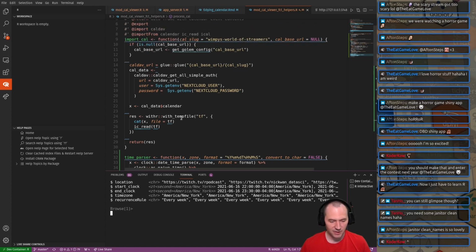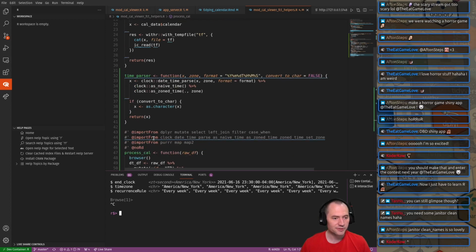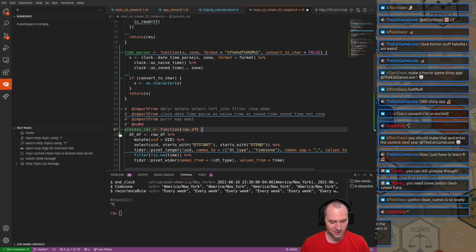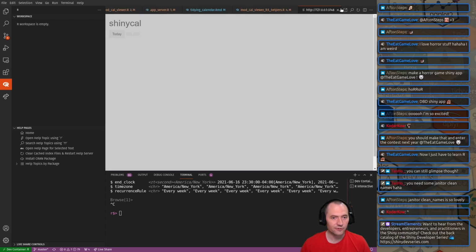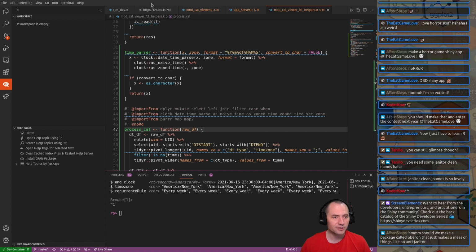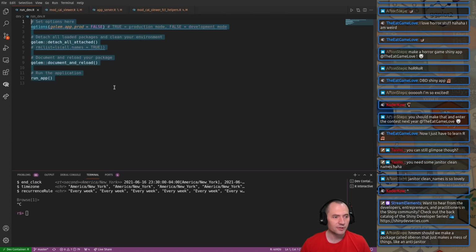Let's get out of all that. We don't need a browser anymore. And now we should be back to where we started with. And we'll run the app again. And we'll go from there. Don't think I need the R markdown anymore. Clear these things. Get rid of this. All right.